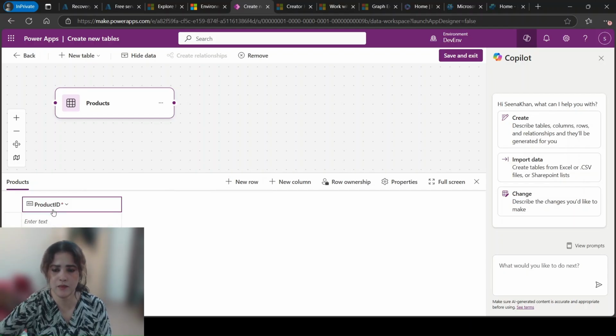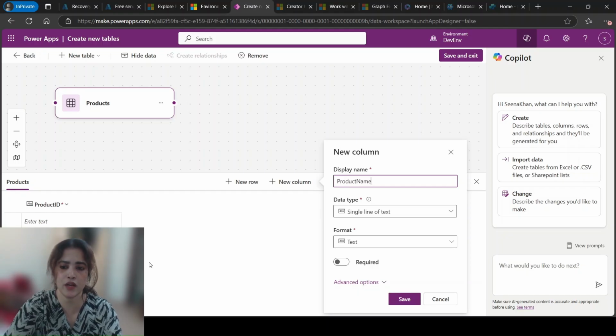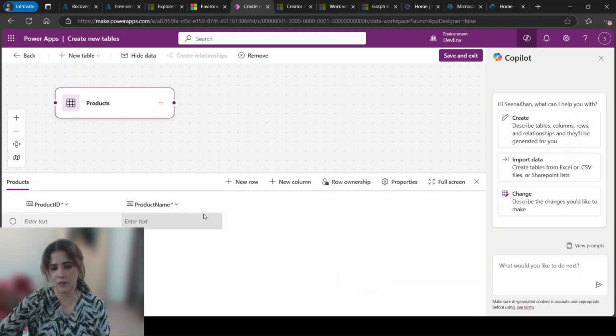Now I have created product ID. Now I'm going to add one more column. So click on this new column, and here I'm providing the name of that column, that is product name, and a single line of text it would be, and the format is text. Whether this is required or not, we can mention; only the first column is required by default. If you want to make it mandatory, you can make it required. Otherwise, if the user doesn't want to enter the product name and it can go without entering it, then you can make it not required. But now here I'm making it required and clicking on save. So product name I have added.